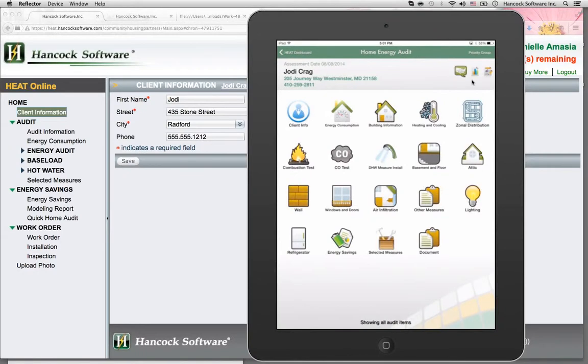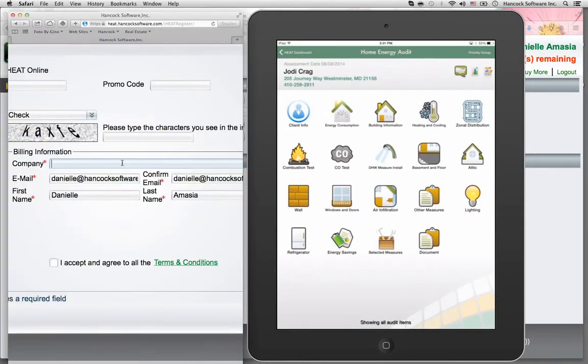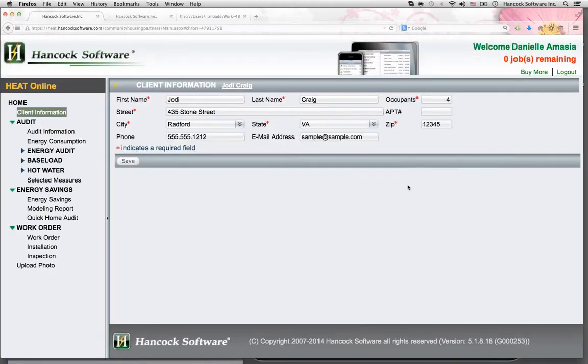Create an energy modeling platform for your entire organization in minutes. First, sign your organization up for service to use Hancock's Heat Energy Modeling app. This is a quick process that creates a URL for your organization. Then enter your first house.